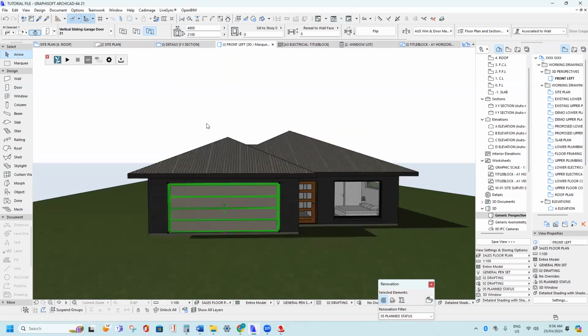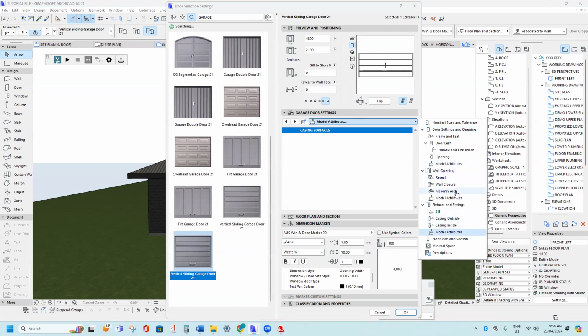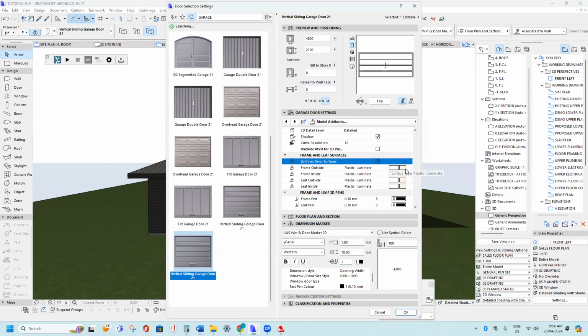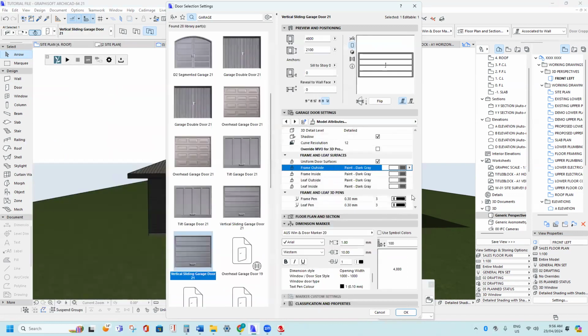Click door settings, click model attributes. I'm looking for the color. I want to change the color. If you click that option there, you can change all the colors at once. And I'm just going to make that maybe a dark gray color, and we'll see what that looks like.